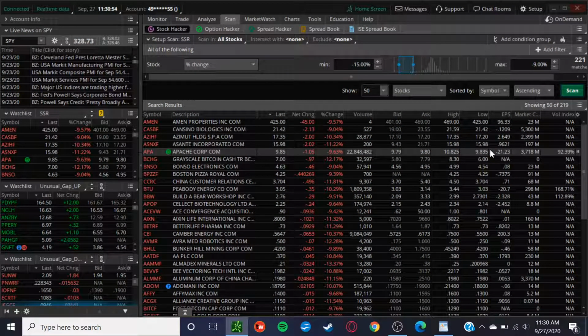I'm going to be covering ThinkorSwim scan filters for day trading in 2020 and beyond. You can utilize these for just about any kind of filtering if you're doing day trading, and then you can follow it up with charts, stuff like that.